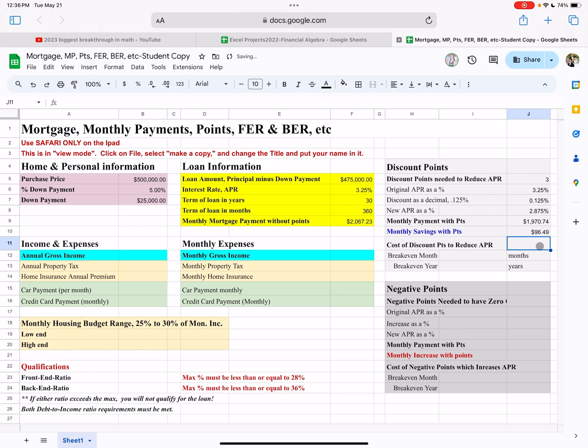Now, it costs to purchase discount points, it's not free, right? So let's calculate the cost. So that's the number of points, 3 in this case, times 1% or 0.01 times your loan amount, which is $475,000.